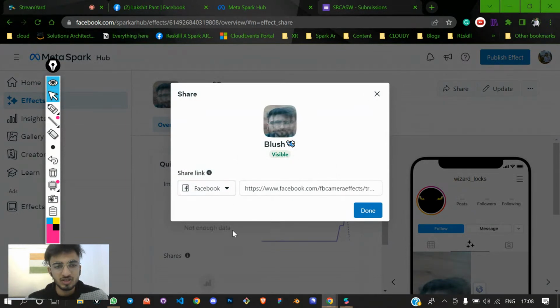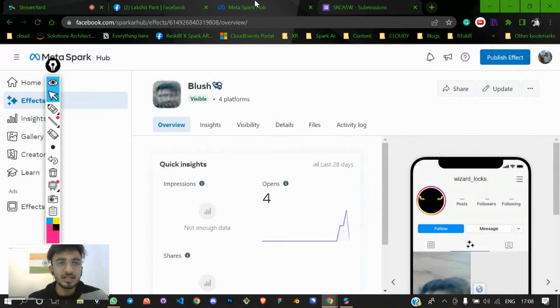If you chose Facebook, you will see a Facebook link, so your link will start with facebook.com. Okay, getting it? Done. Now, how to get this effect ID and owner ID?